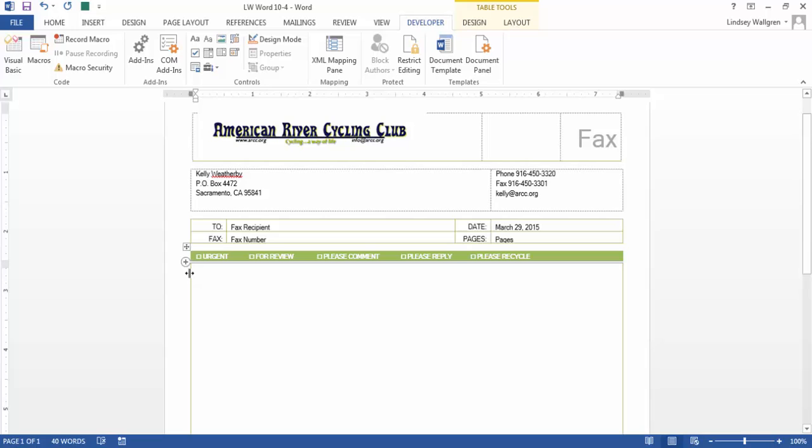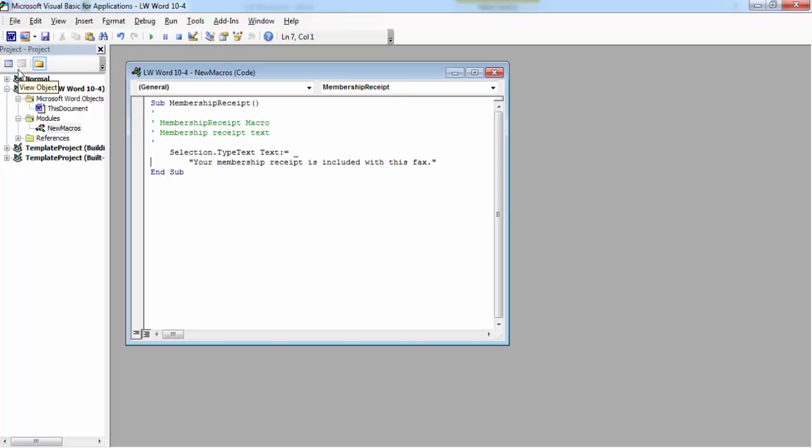Okay, step 10, copy and modify a macro. From the macros dialog box, edit the membership receipt macro. Okay, so we want to look at the Visual Basic, because that'll kind of get us into the back end. From the macros dialog box, edit the membership receipt macro, copy the macro text and paste it below the existing macro. Okay, so this is our macro.